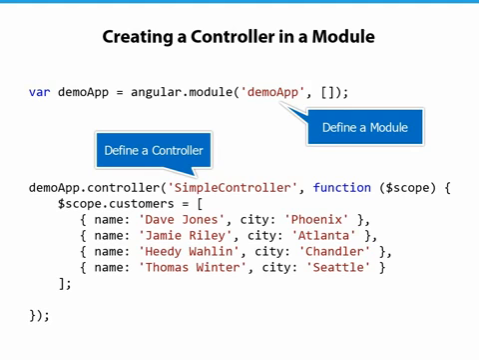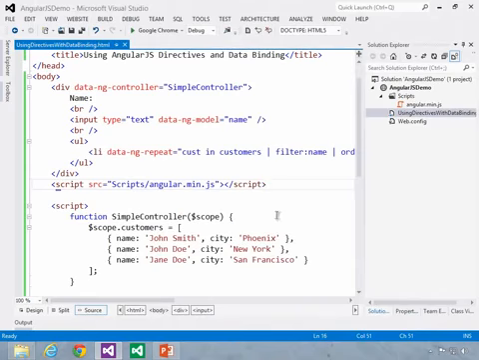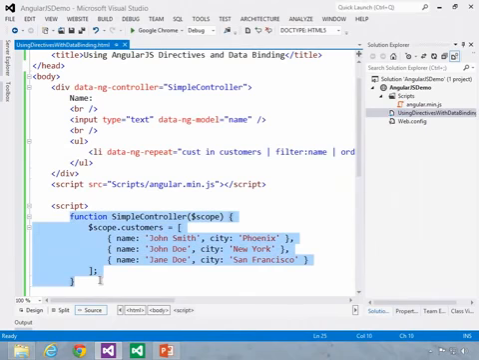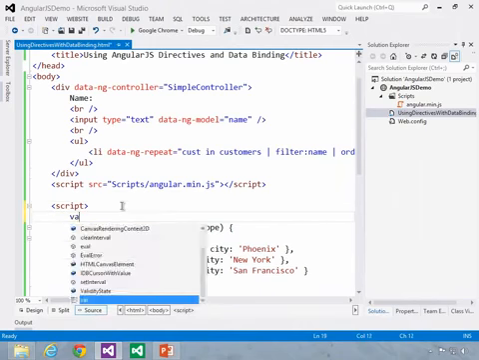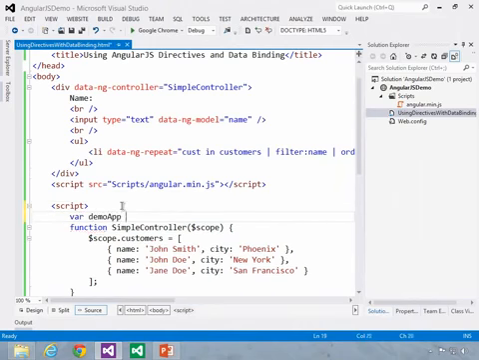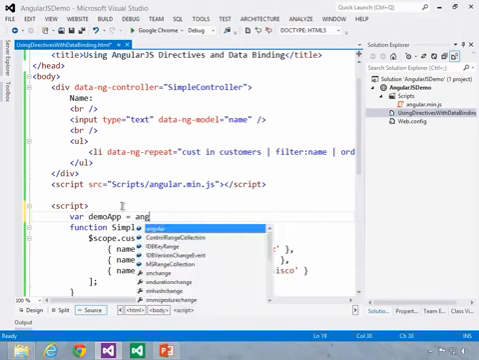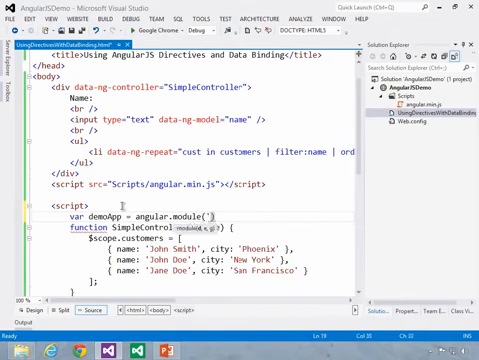But let's go ahead and take a look at a quick demonstration of fixing up our previous function and going with the more modular approach. Okay, so we have our simple controller here, but this isn't really modular. It's just kind of a function out there. And so what I'm going to do is come in here, and let's just call this demo app, and we'll say angular.module, and we're going to go ahead and give it demo app. Now, it doesn't have to be the same name as my variable, but I'm going to do that. And again, the empty brackets here for the array mean I have no dependencies that I need to worry about.